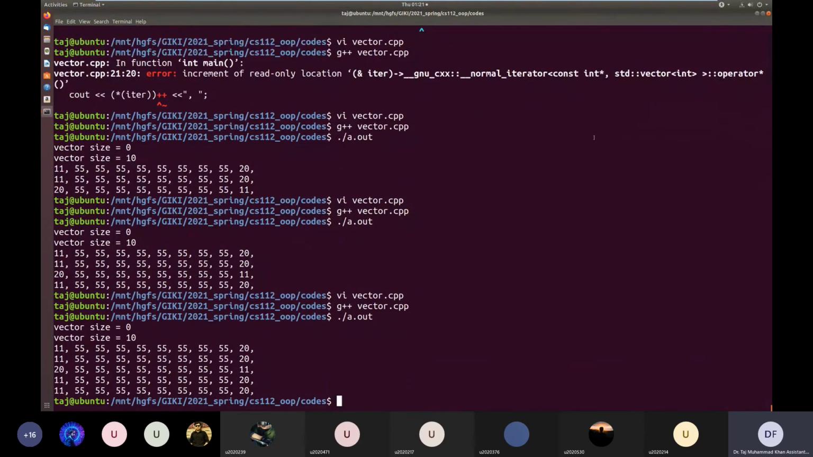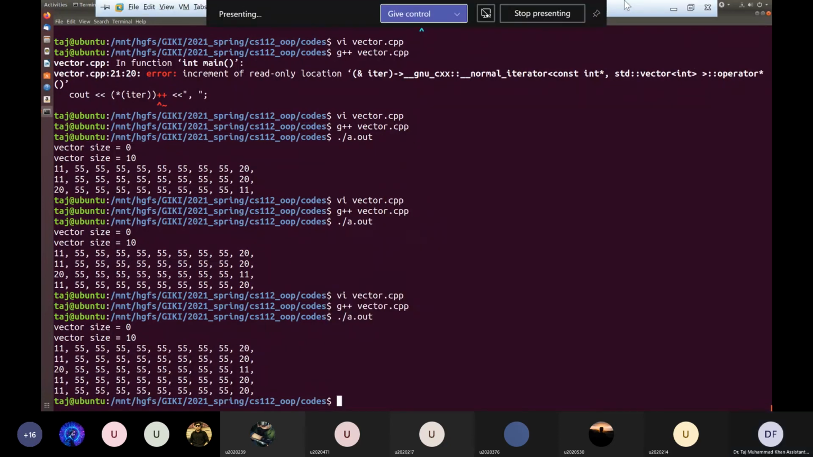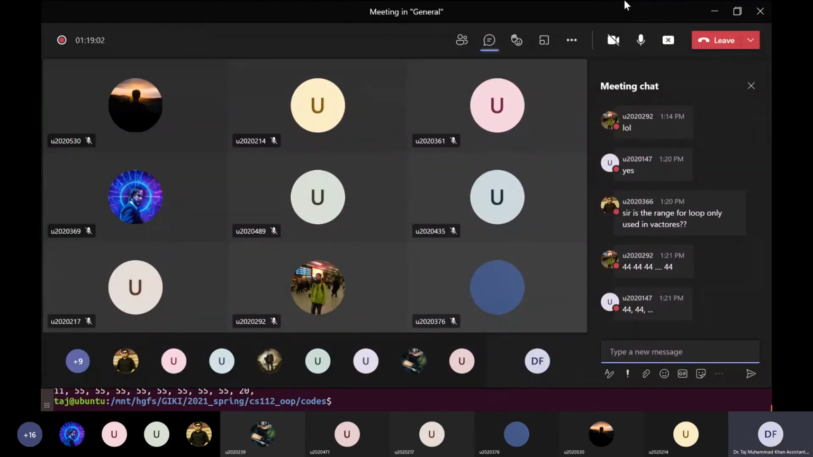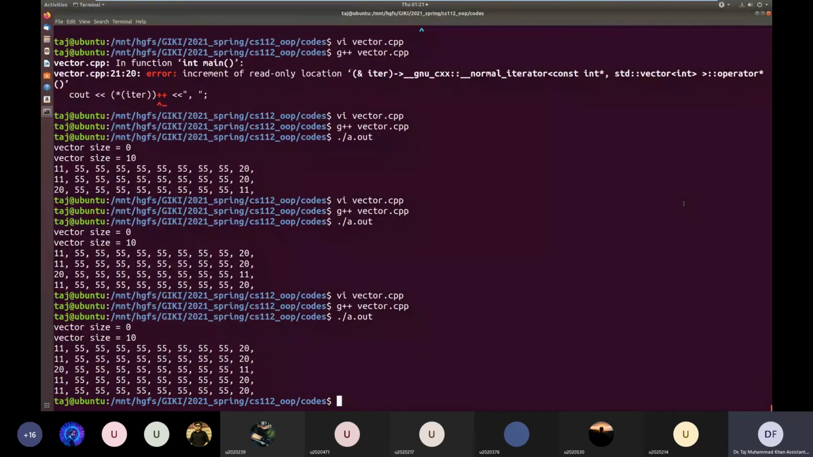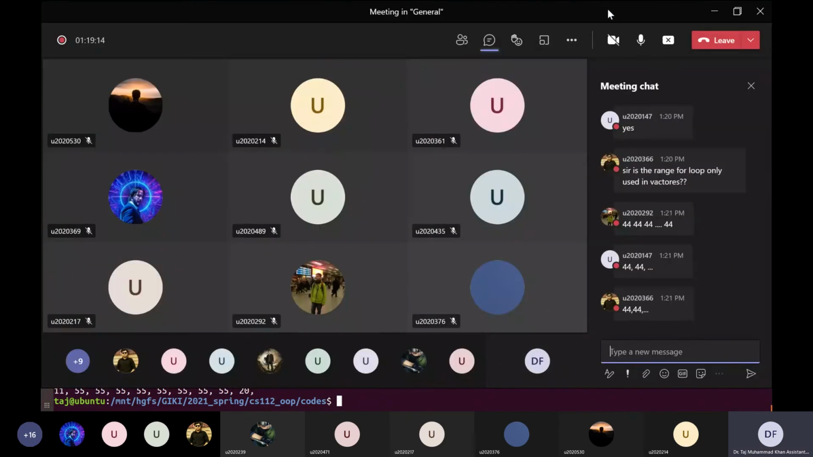Oh, sorry. I wanted to ask you guys. So, okay, very good. Some of you answered. Good. So, it's not printing 44, 44. It's printing the same values, which means that assignment to n did not change the value of the element of the vector.